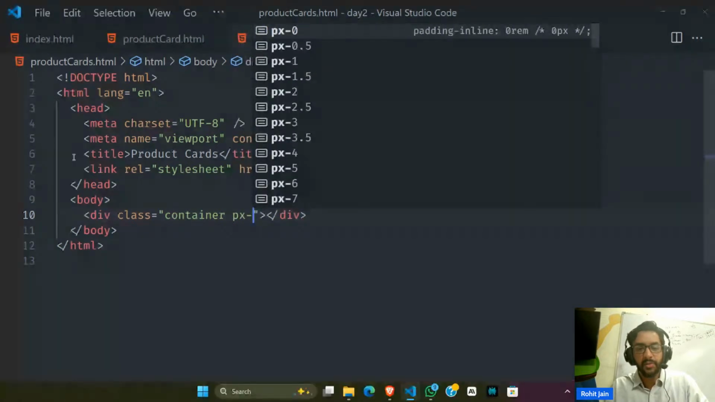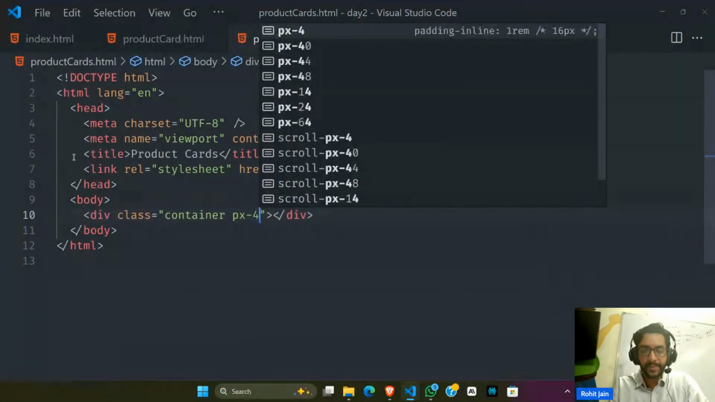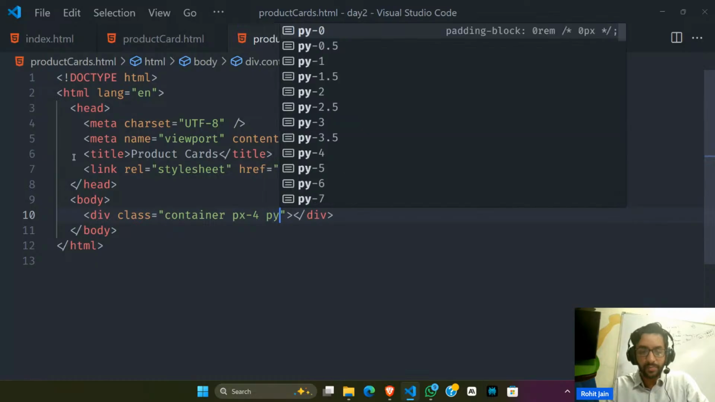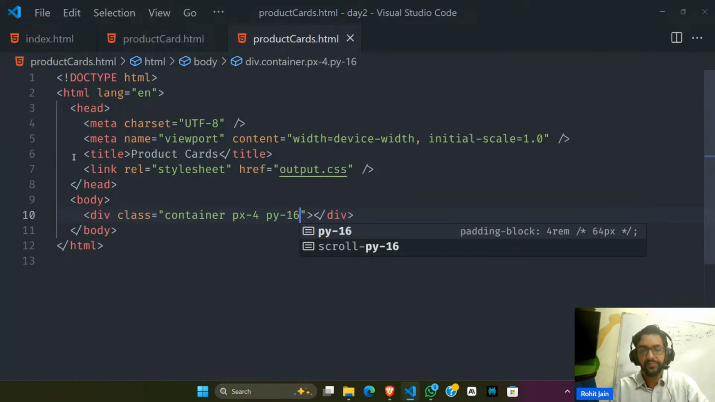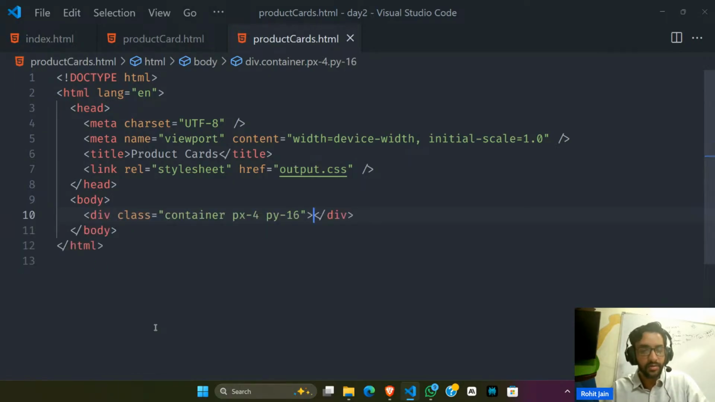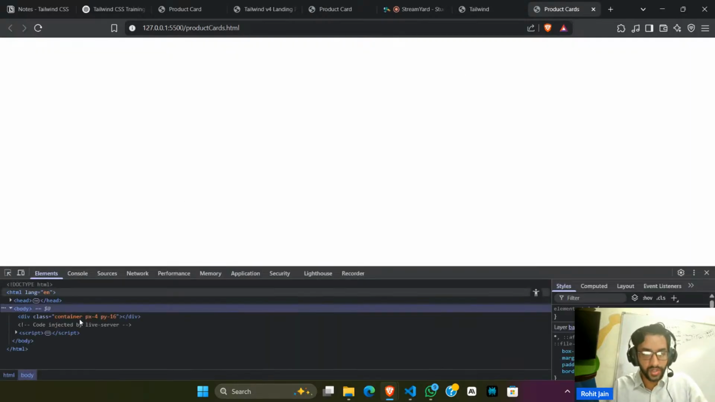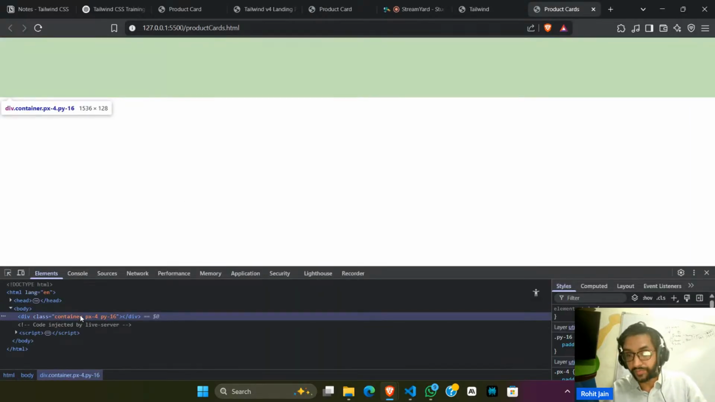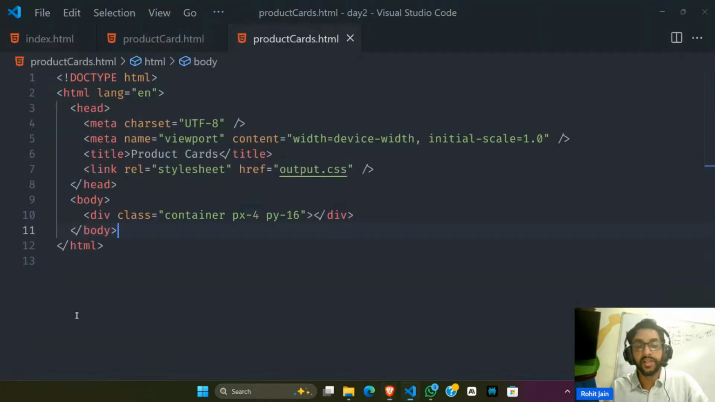Let me apply a little bit of padding on the left and right hand side, and also some padding on the top and bottom. Okay, let's start the Tailwind. Okay, it's already started. Fantastic. Let's go ahead and see what we have. Nothing as of now. That is what it should be because the div is empty. But you can see there is padding on the left and right and padding on top and bottom. So good. Let's start.